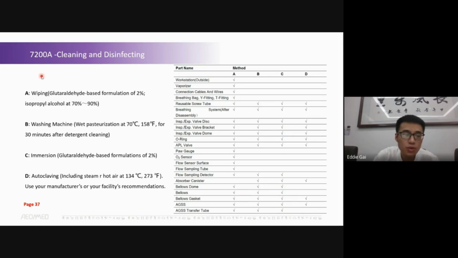Next part is for maintenance, such as cleaning and disinfecting. We have four suggested methods for cleaning and disinfecting. Doctors can check this form for reference. A method is wiping, B method is washing, C method is immersion, D method is autoclaving.